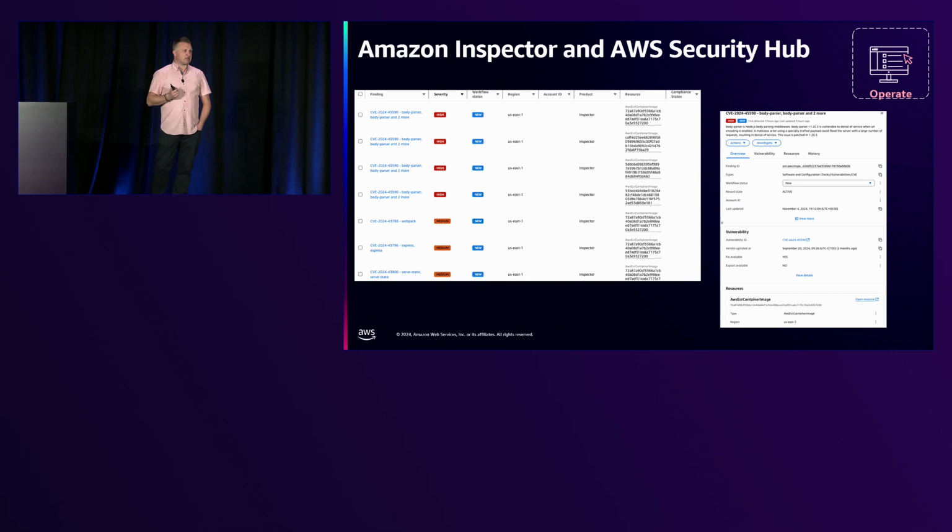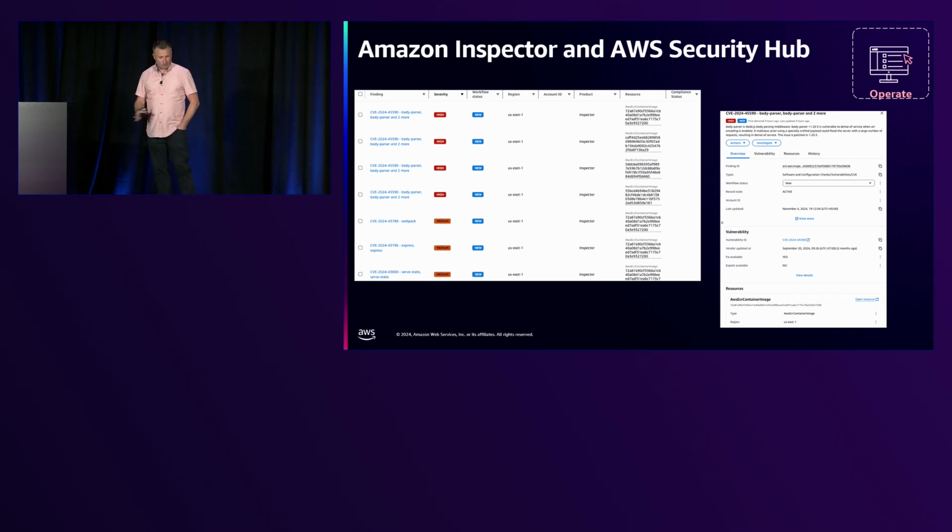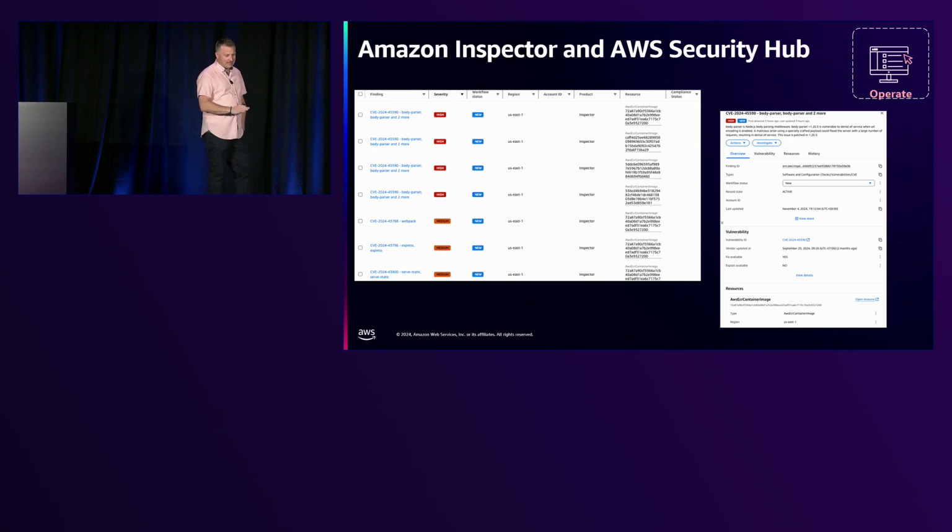Another nice thing that Inspector offers is simple integration with Security Hub. And by simple, I mean if you have Security Hub turned on in your organization, then you're done. Inspector will automatically send any findings back up to Security Hub. So in this example here, we're looking at 7 different findings in Security Hub that came from Inspector. We've got 4 highs and 3 mediums.